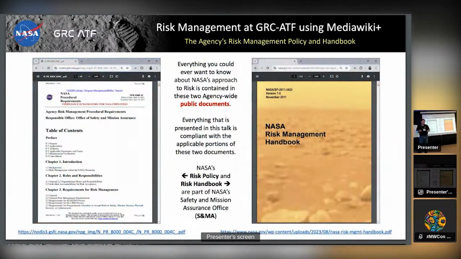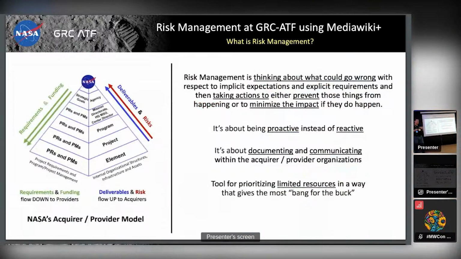As far as risk management goes at an organizational level, everything that I'm going to tell you about risk is defined in a high-level NASA policy document on risk management. And then there's a very detailed handbook. Both of these documents are online, and I've linked them both at the bottom. If you want to become super savvy on NASA's risk management policies and methods, all the information that you need is documented in these public documents.